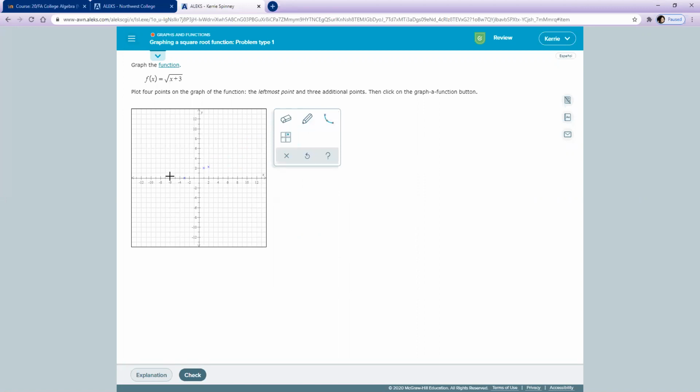Let's see, they want 3 additional points. We have our starting one and 3 more, so we have this one and need 1 more. I'll probably go with something else. It's easier to do the whole number ones again. If we put, let's say, 6 in for x, we get the square root of 9, which is 3. So the point 6, 3.